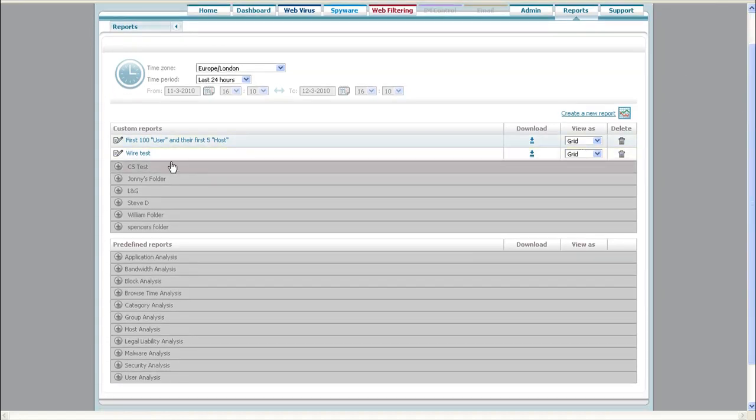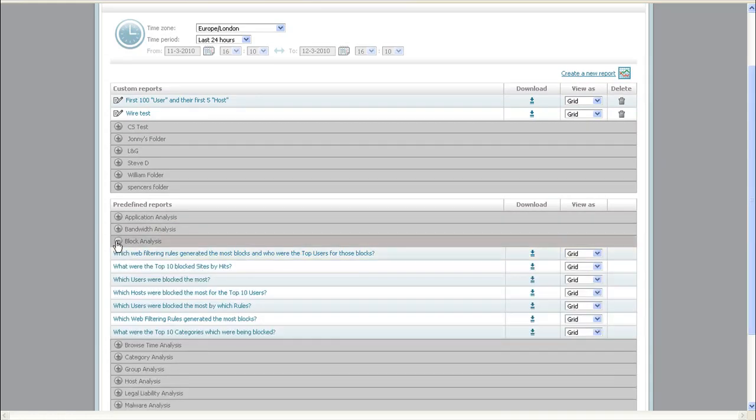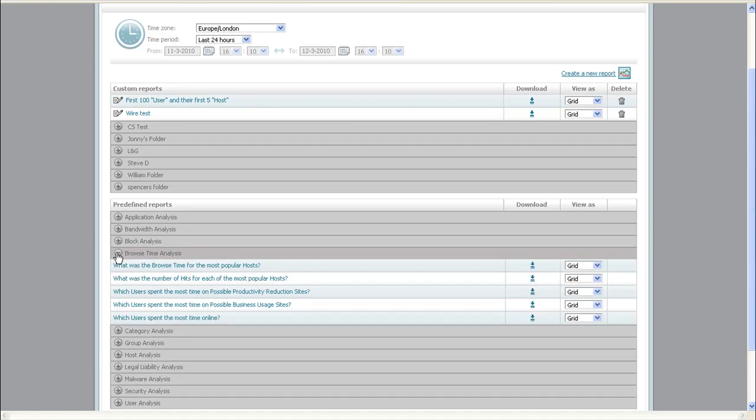Listed here we have some custom reports. You can generate your own reports, save them into various folders, and there's a list of over 80 predefined reports. These cover all sorts of areas, categories that might be used on a standard basis.